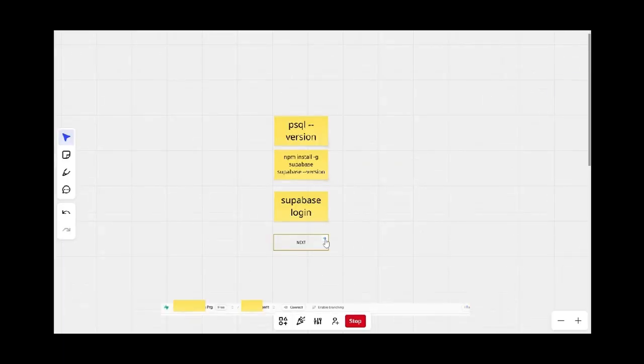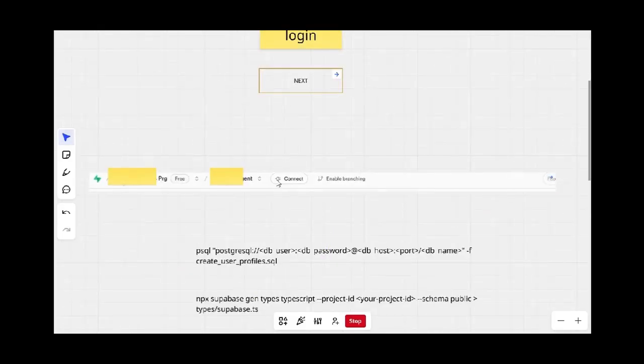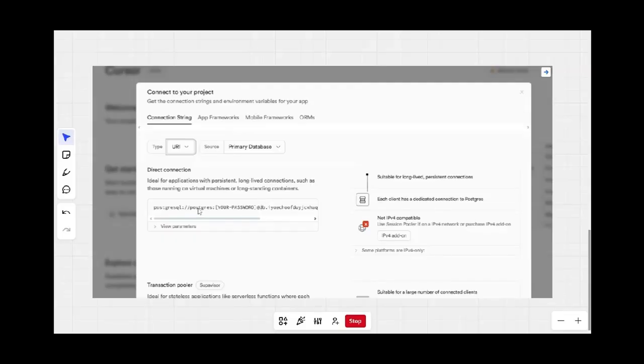The next thing you want to do after logging into your Supabase is to click on Connect. Once you start up your project on Supabase, click on Connect. Once you click on this, you want to copy this link here, either from this direct connection or the transaction pooler. There's a transaction pooler link, something almost the same as this, so you could just copy the link. Once you copy the link, you want to run this command.